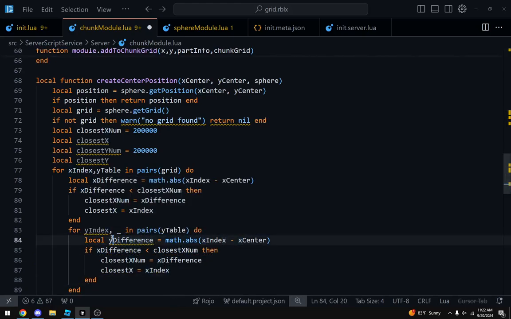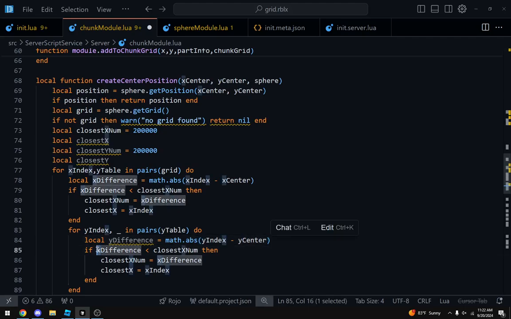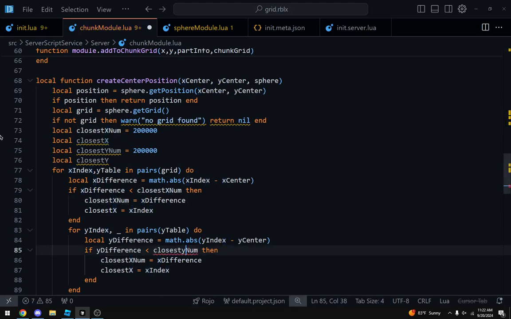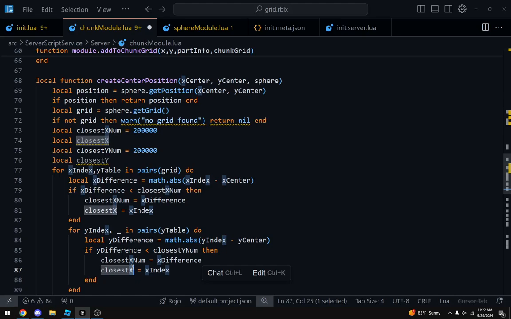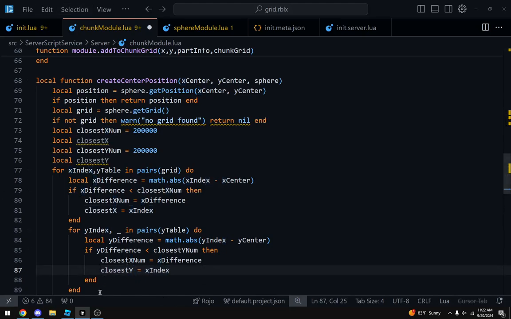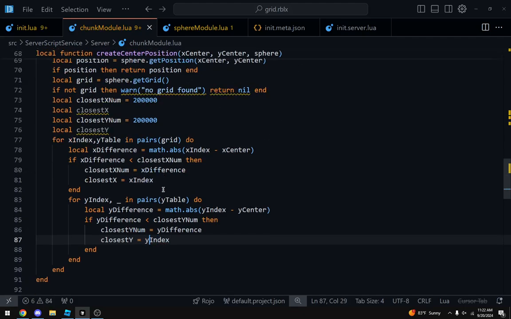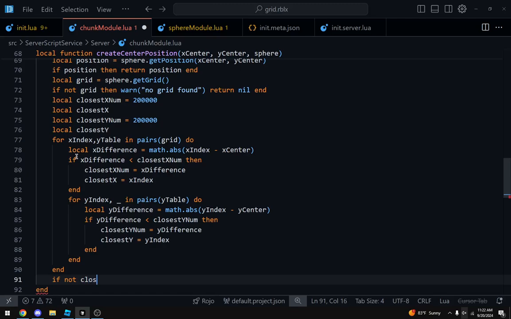Okay, and we can do y difference equals y over y center. If y difference is above closest y num, then closest y num equals y difference and y index. Okay. So if not closest x or not closest y, then return nil end.